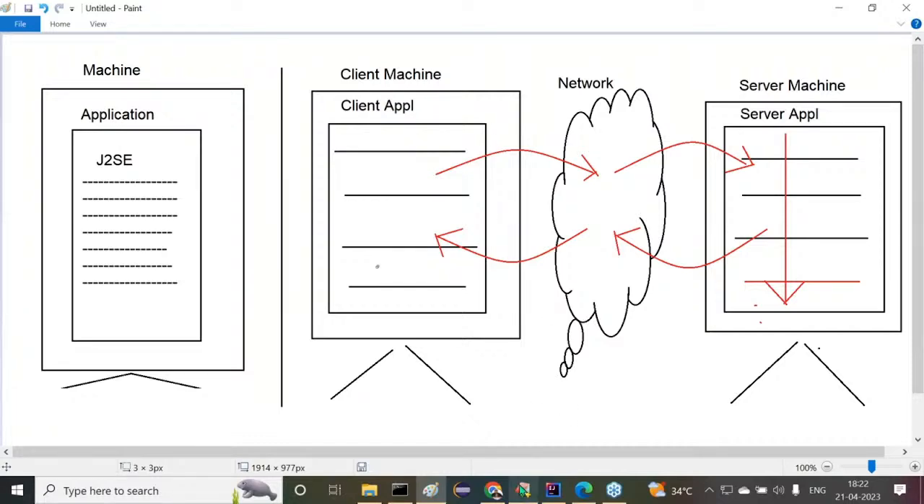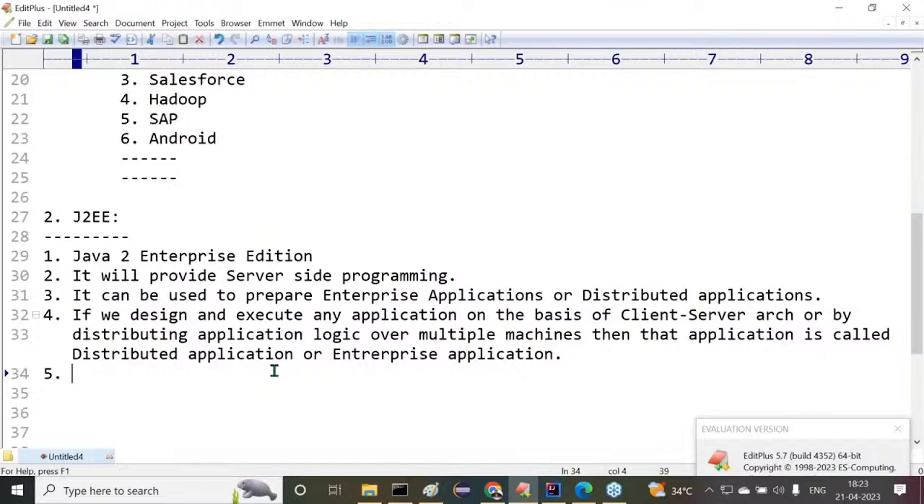Clear? Okay, fine. But how many applications are enterprise applications now? How many applications are distributed applications? If you want to know that, try to understand it clearly. 95% of the applications are distributed applications. 95% of the applications are distributed applications.